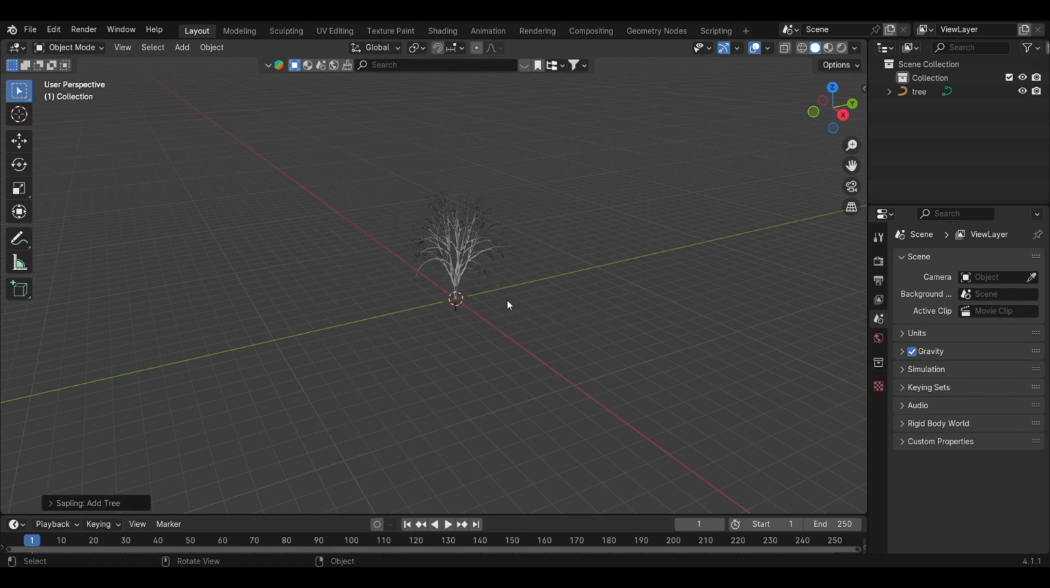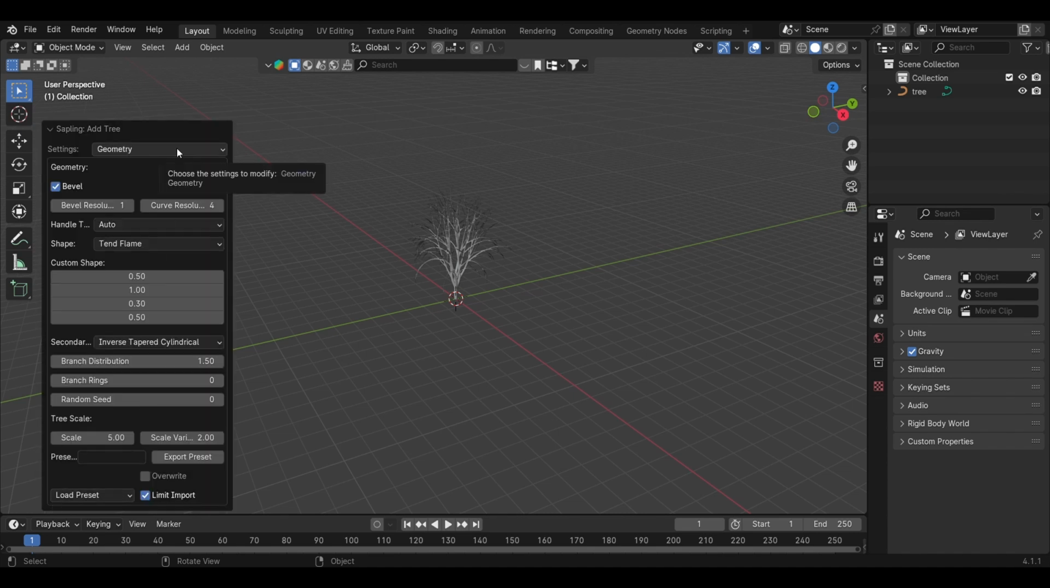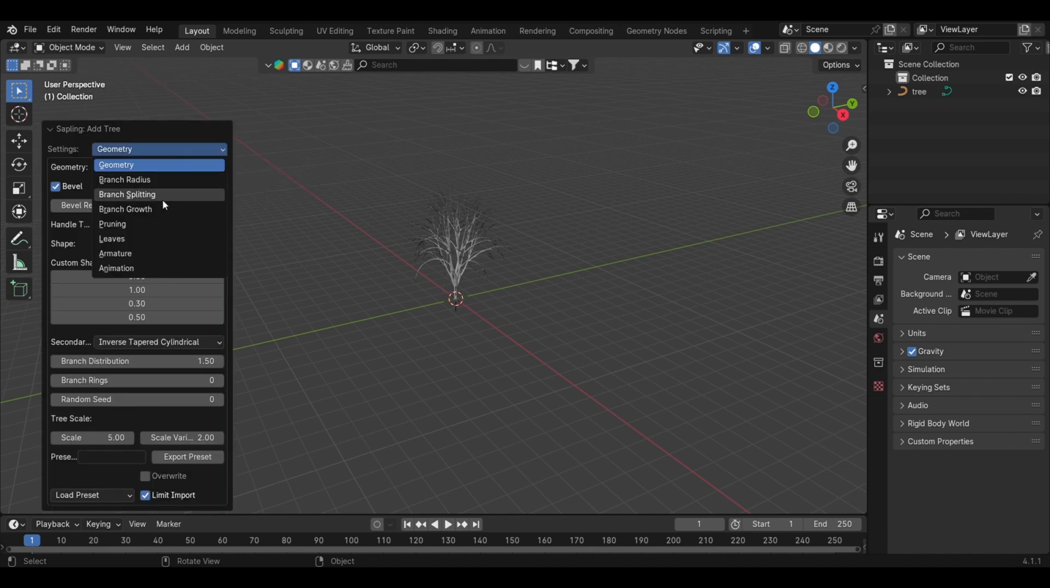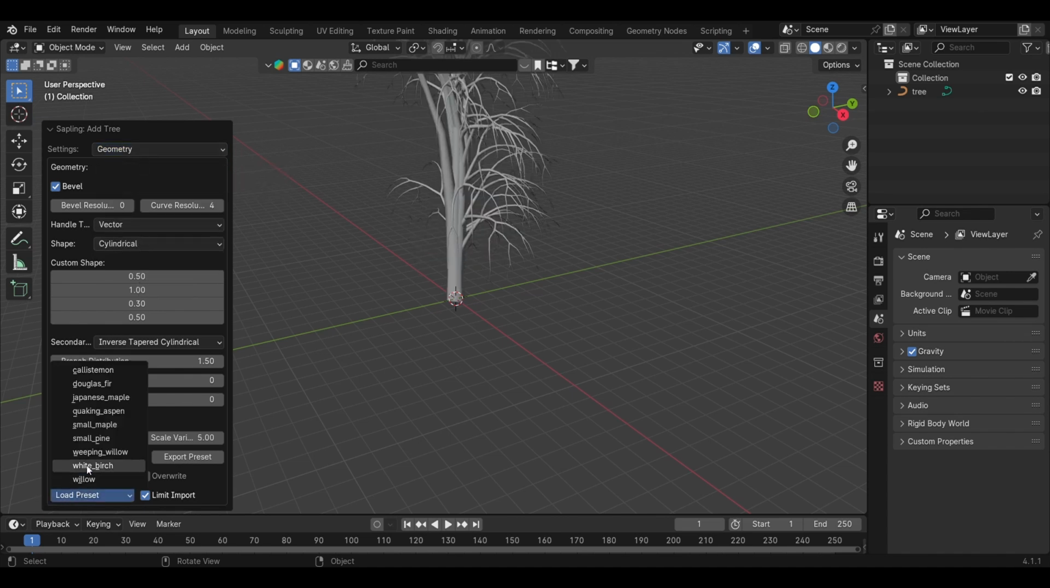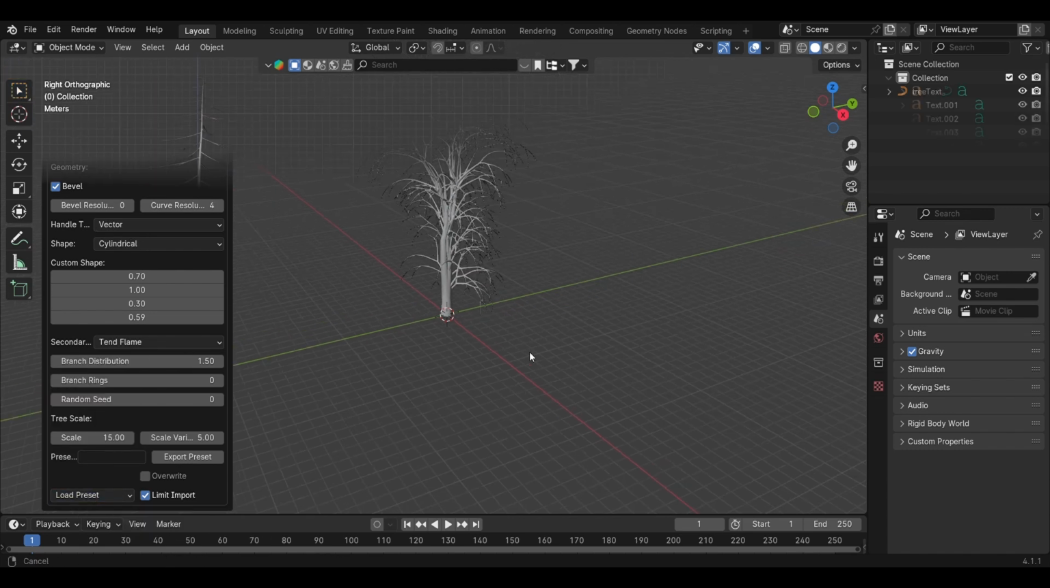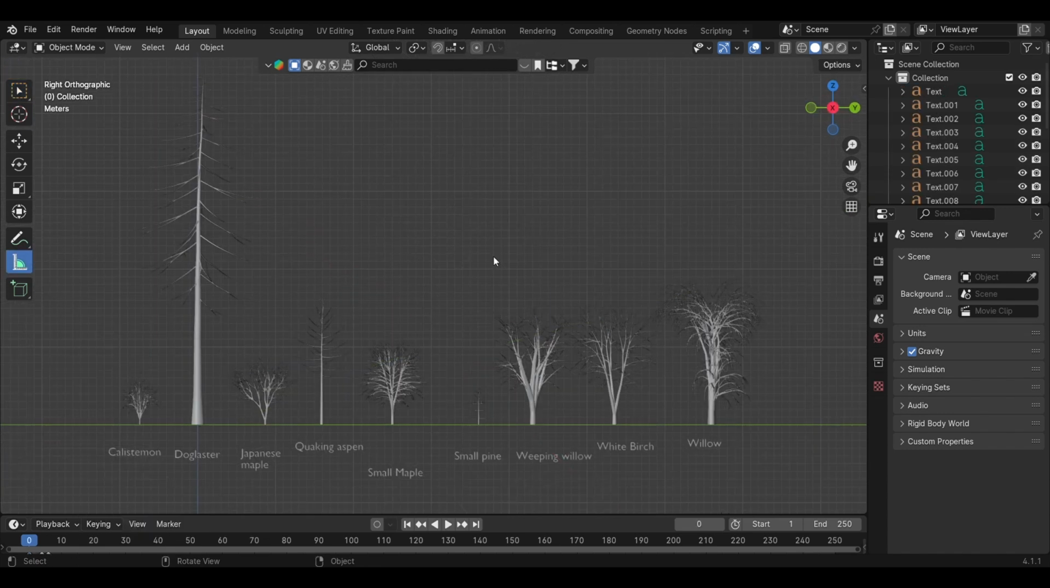Here's the tree. At the bottom left you will see a settings bar. Click on it and you will find all settings to customize the tree. Everything from transforming it to adding leaves, armature and even animation. At the bottom there is also a load presets option where you can check out default presets. I have done some research for you and here is a list of all the tree presets in Blender.